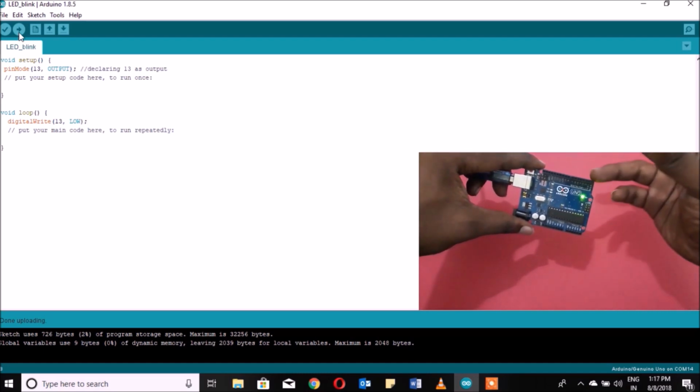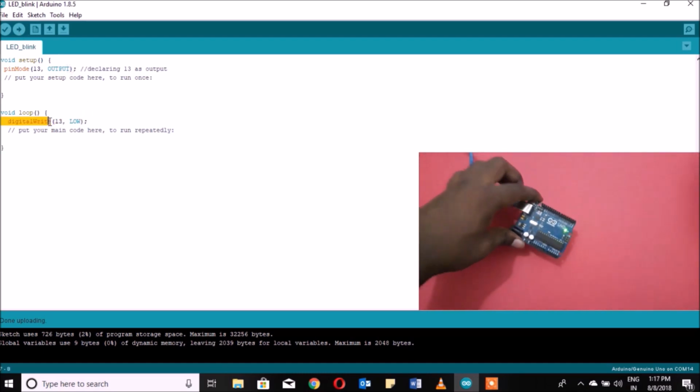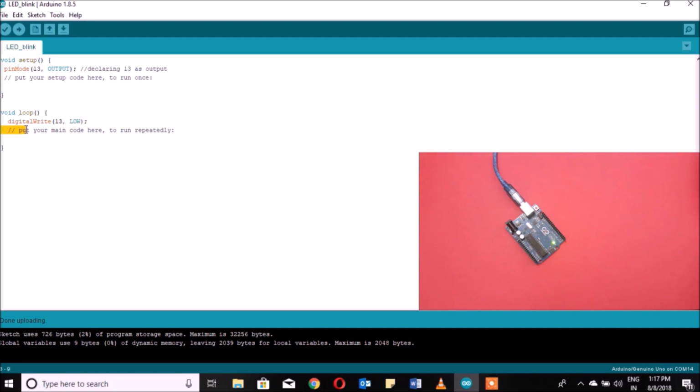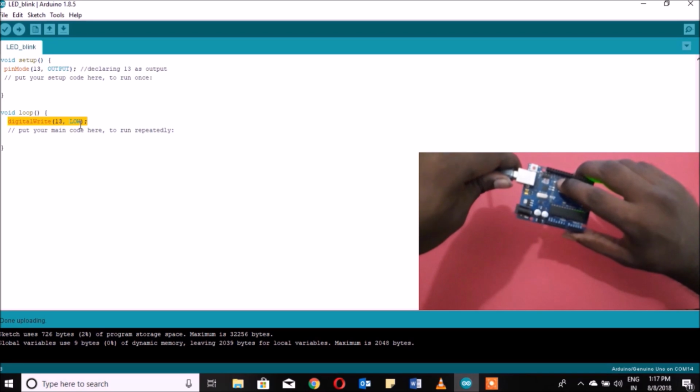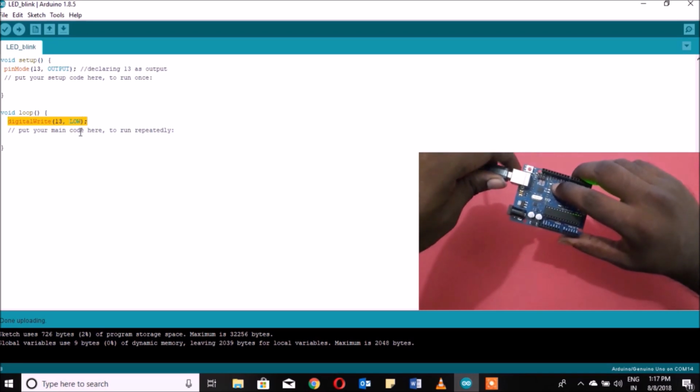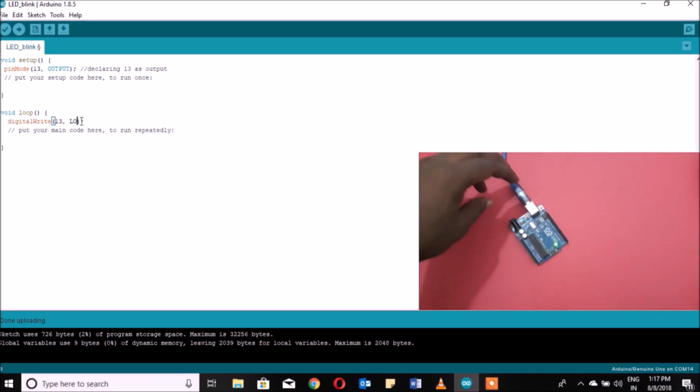And if you look at the program, there is this digital write 13. So we are writing this digital pin as low. As we are writing this as low, the LED is off now. So again, I want this LED to be on. All I have to do is keep this on high state instead of low.